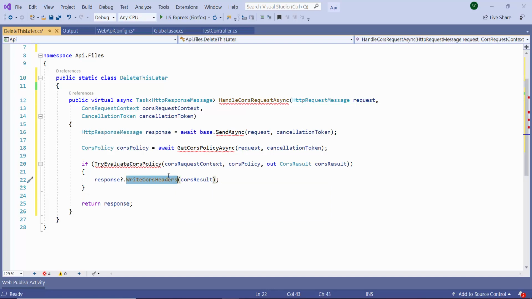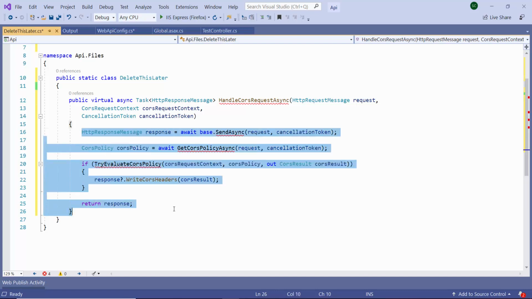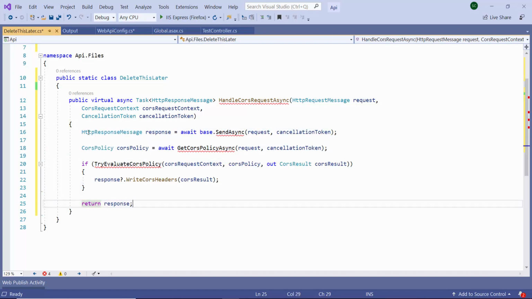This is where the problem is. Otherwise, and after you've written the CORS headers, whether or not things were evaluated according to the policy, just return the response as it is. This whole method needs a change. What we need to do is, we need to not do this at all.